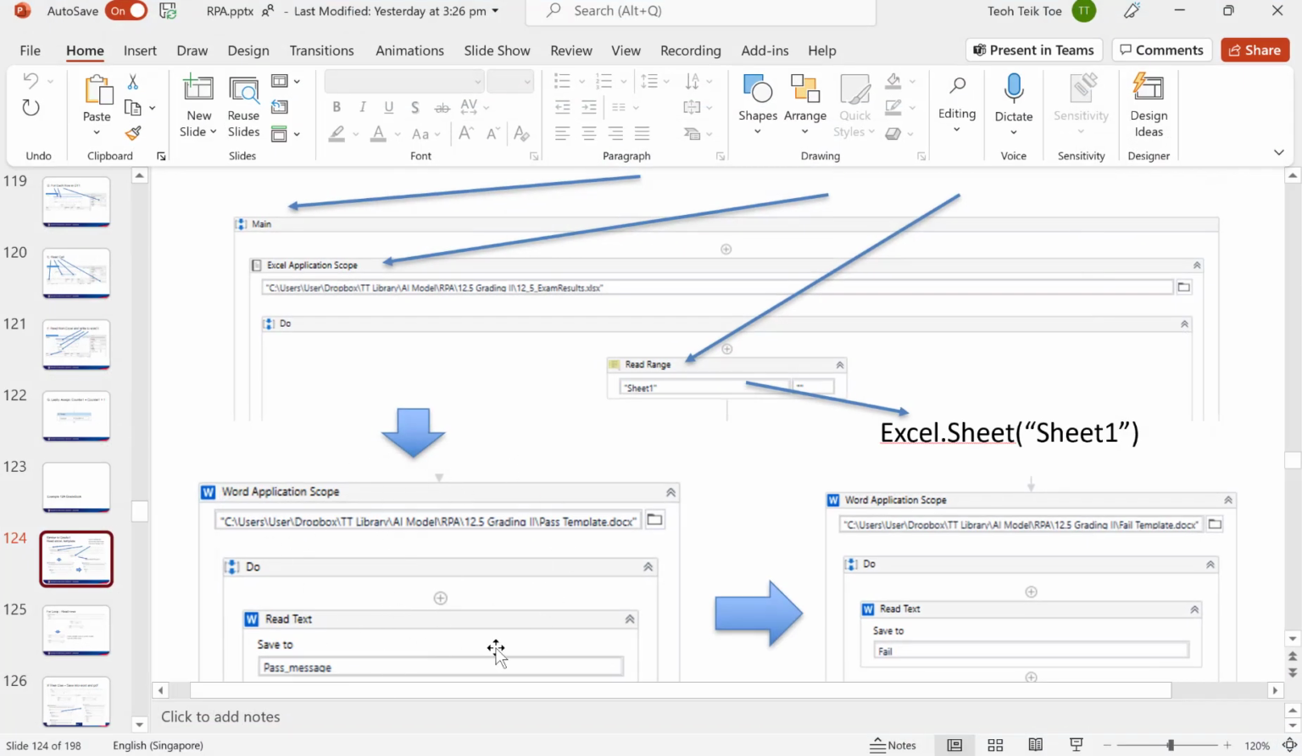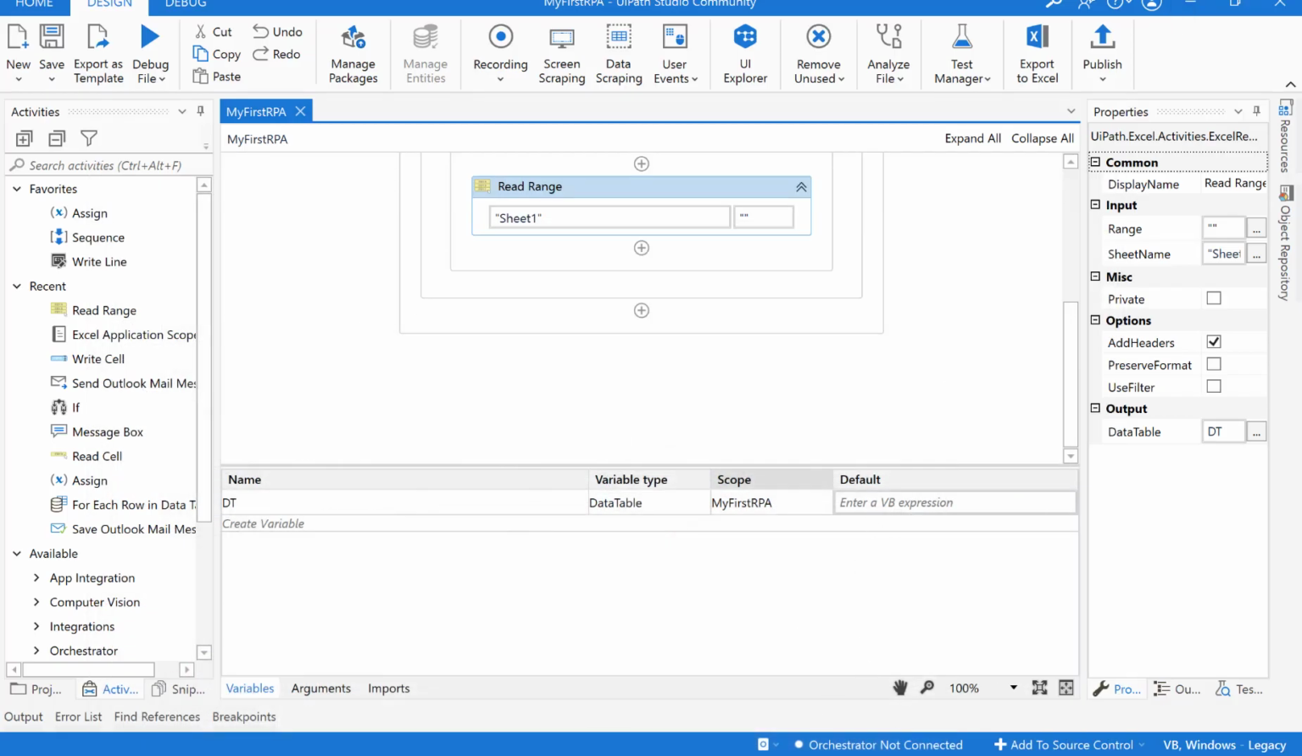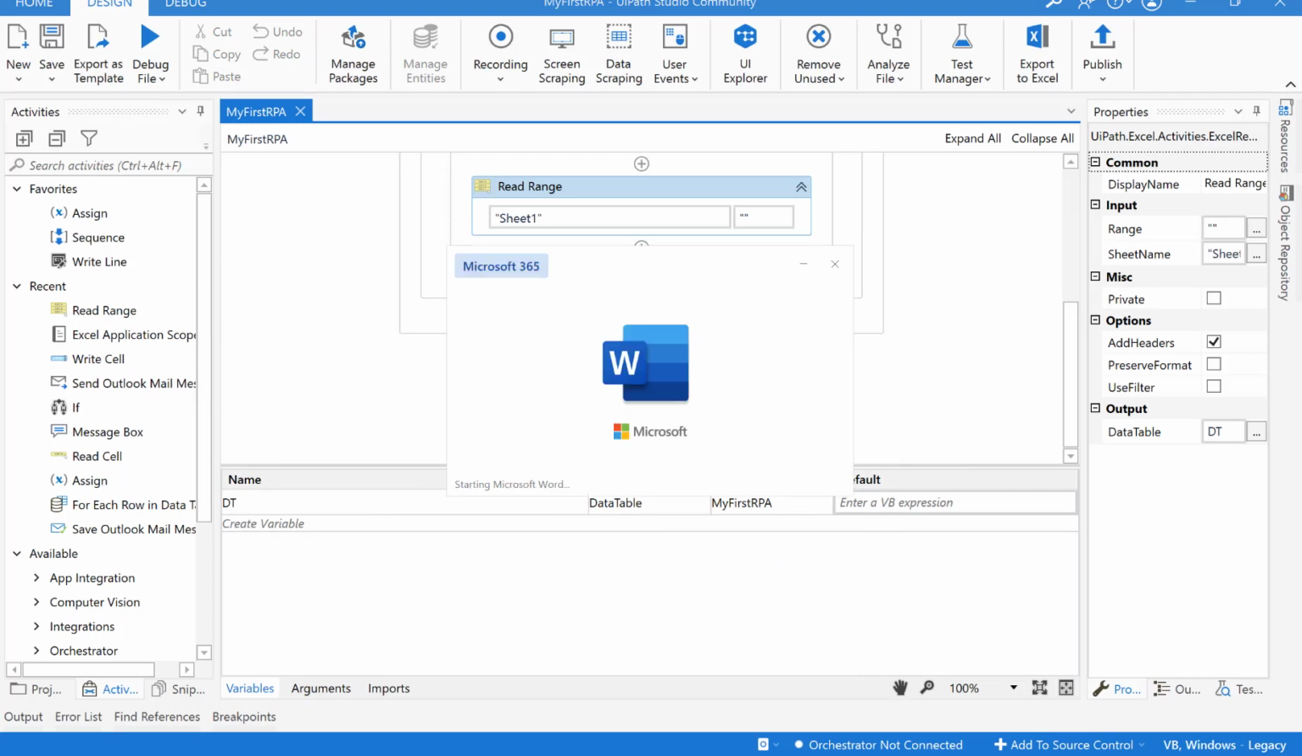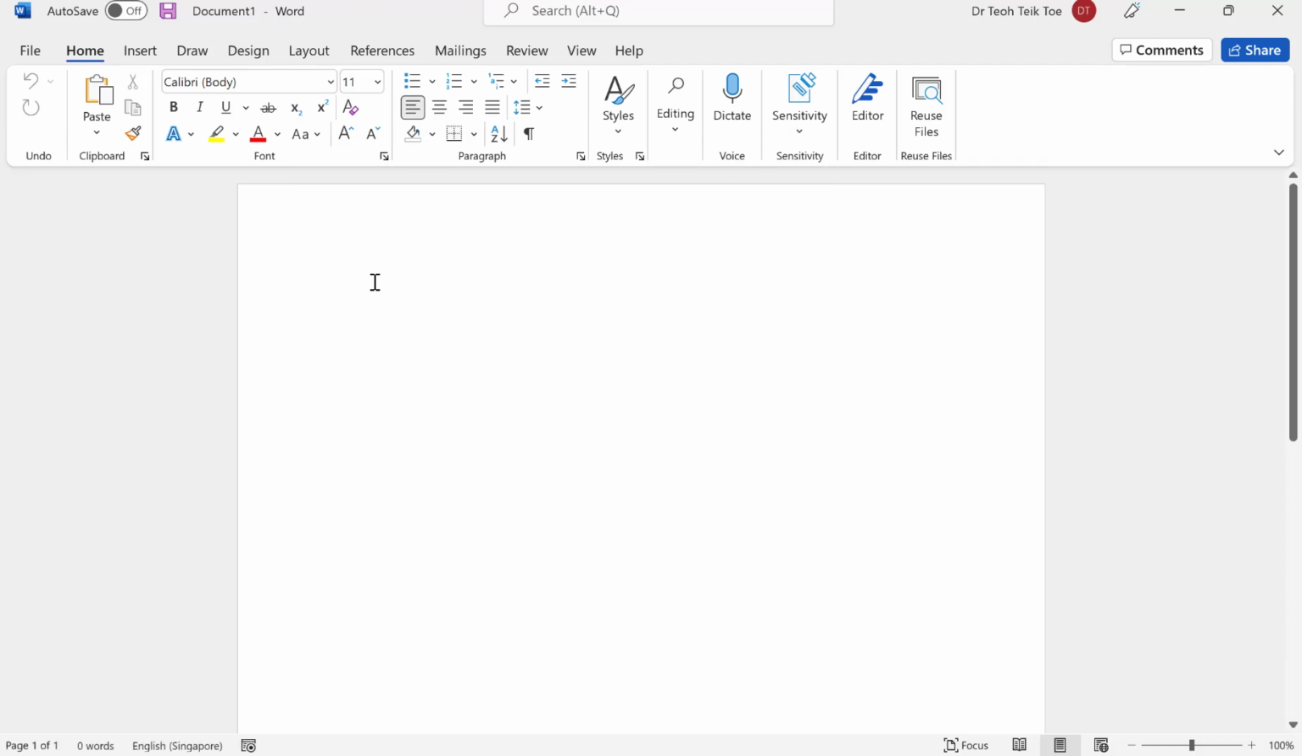So I'm going to have a pass template and a fail template. I can just create one pass template. So this is the pass template: Congratulations, we are interested in investing in your company. Okay, so this is the pass template.